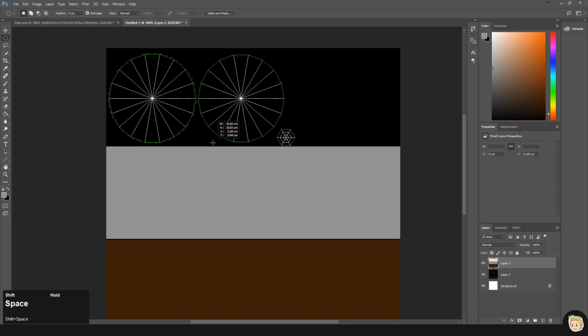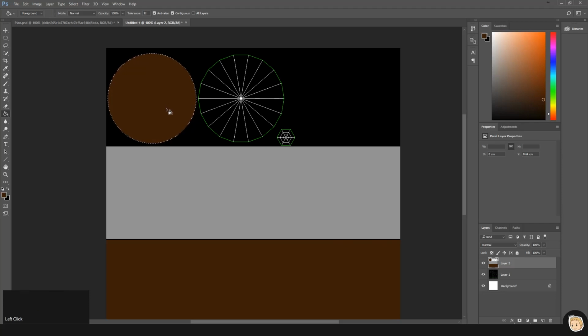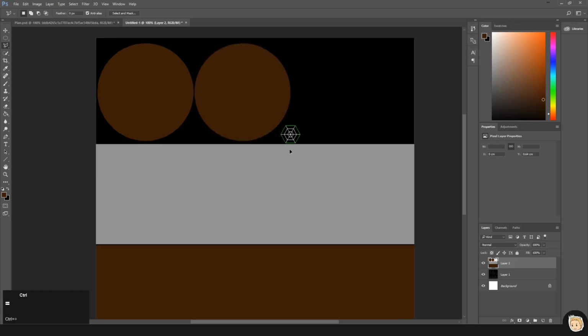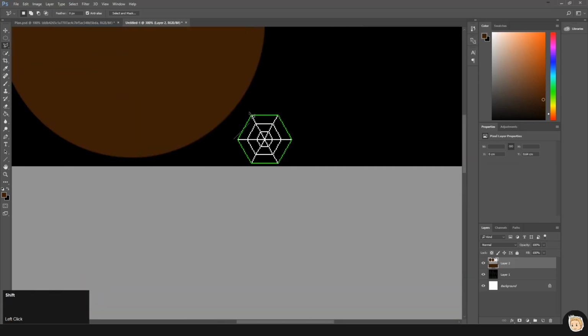Use the circle selection. I'm holding shift to make sure it's a nice uniform circle, and space to move it around. Just hold Control Alt to duplicate, and shift to move it to the right without moving up or down. I'll use the lasso tool just to select where the rivet's going to be. I'm just going to fill that.